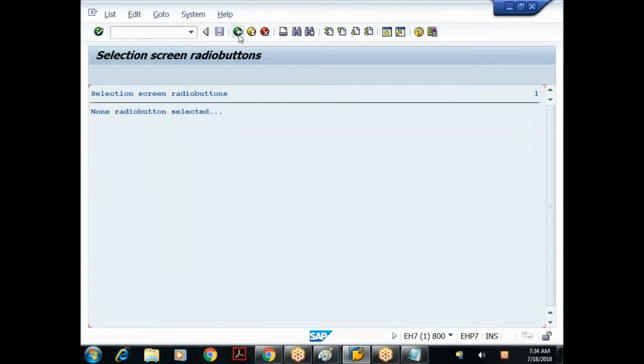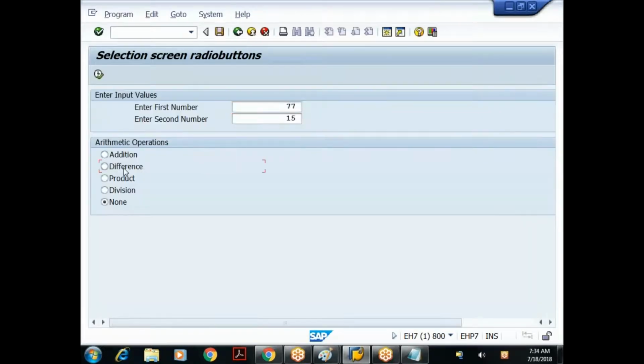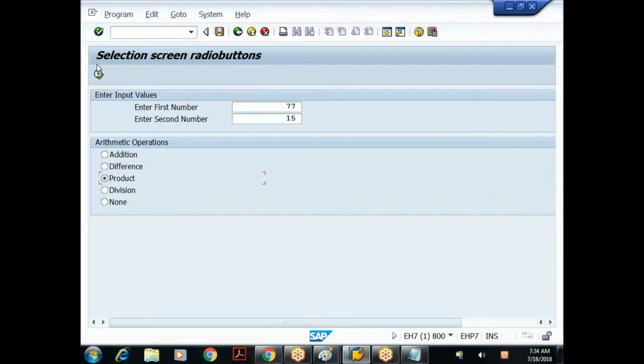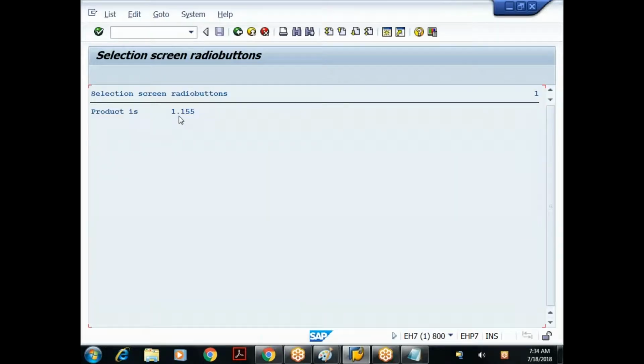No radio button selected. I'll go back and choose difference. What did I get? 77 minus 15. The difference is 62. I'll go back and choose product. I got 1150. It is showing it as a dot because of the system setting, but it is actually 1,155.